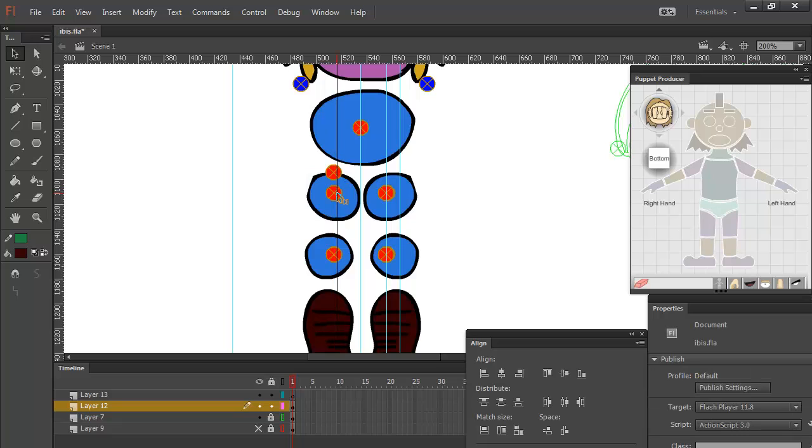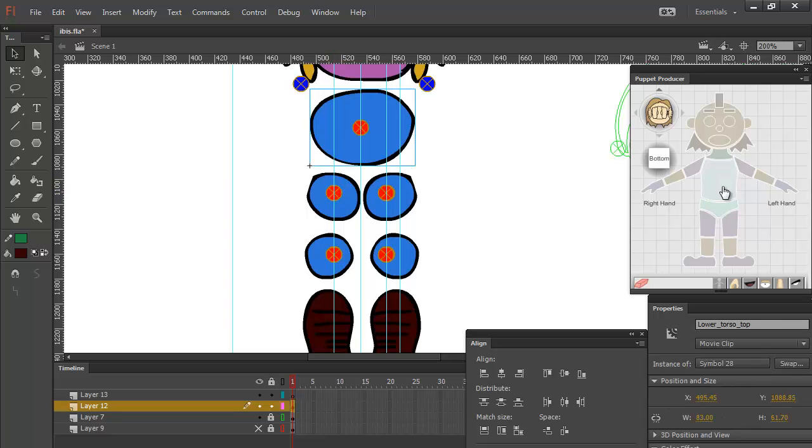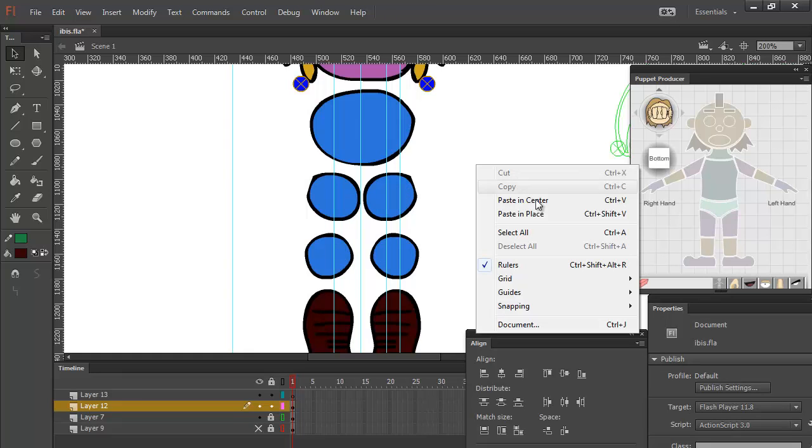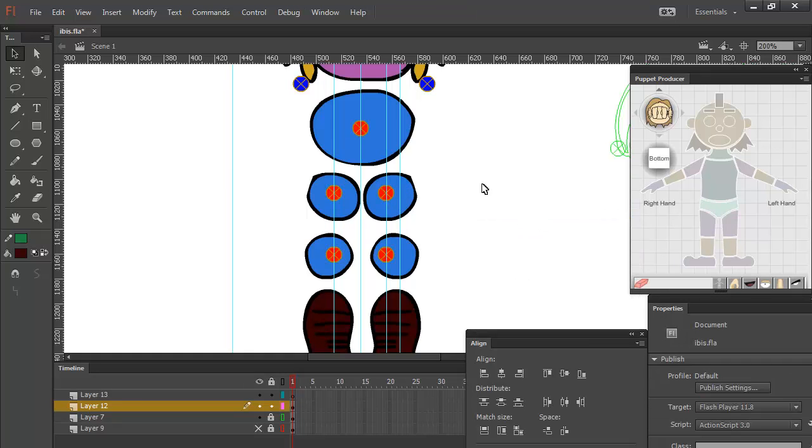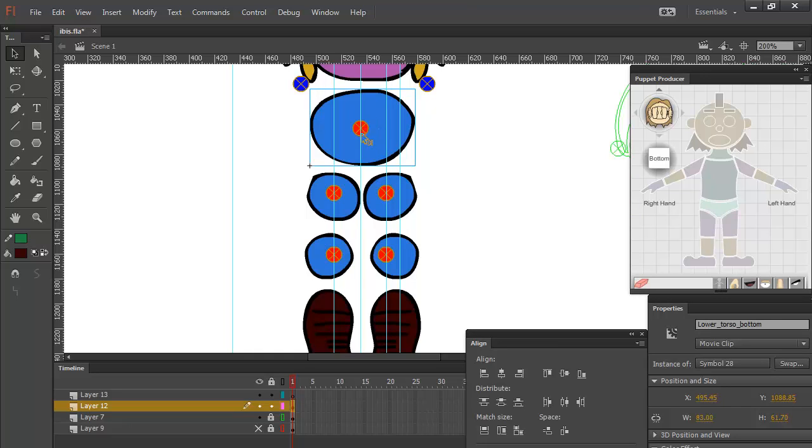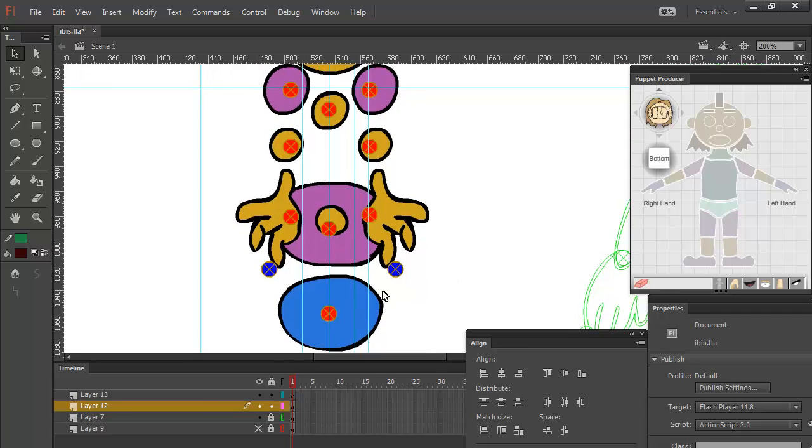I think I'm in the zone. I'm going to select these recent pivot points. Delete the ones that are laying underneath, which are meant for the top view. And the new ones just paste in place. Boom. So I have torso bottom, there. Perfect. That's not bad. It actually kind of works too.